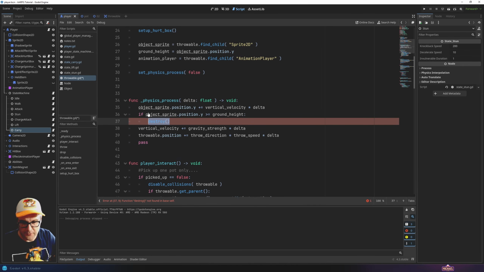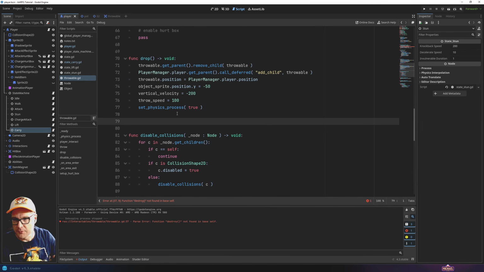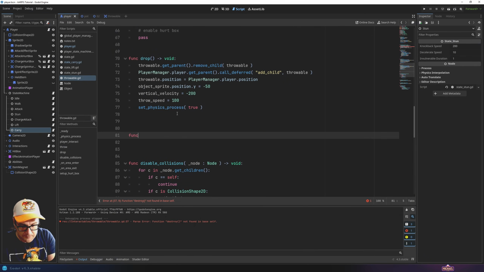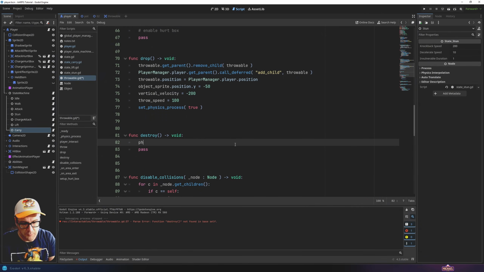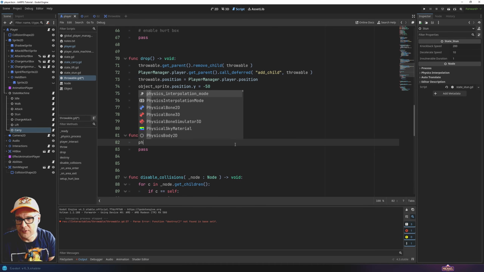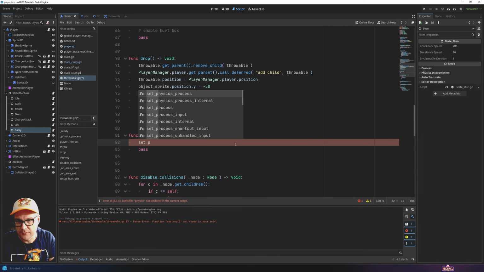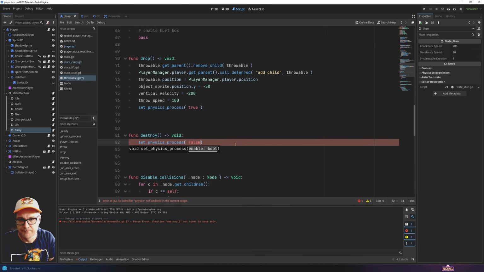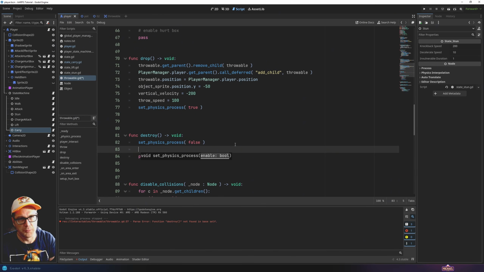Okay, so let's create our destroy function. Go ahead and save that. Throw, drop, destroy. Put it right down here. So what does our destroy function need to do? First thing we can do that's maybe somewhat obvious is disable the physics process because we don't want it to keep falling. So set physics process to false. That way we'll stop that because we're going to play an animation, right? So we want it to break and then just stay on the ground and play the break animation.